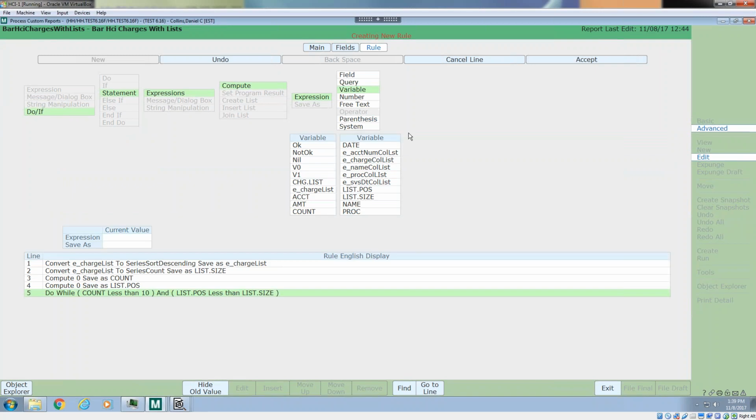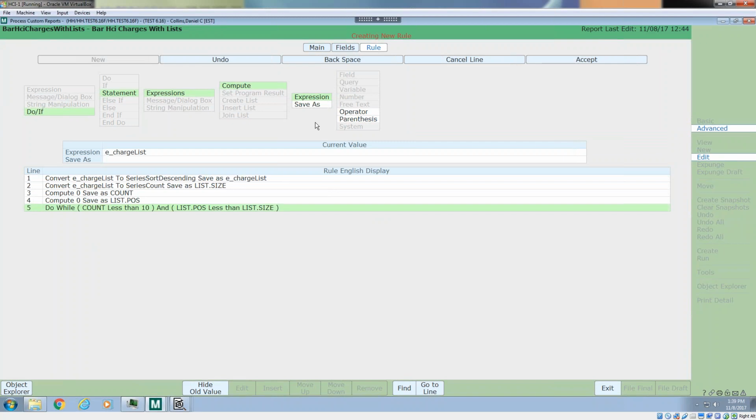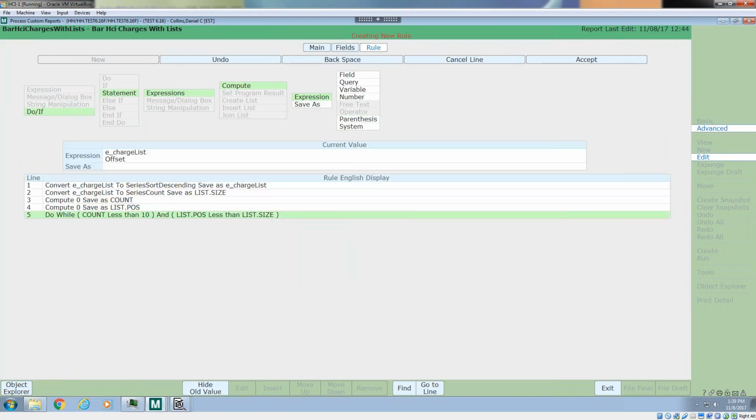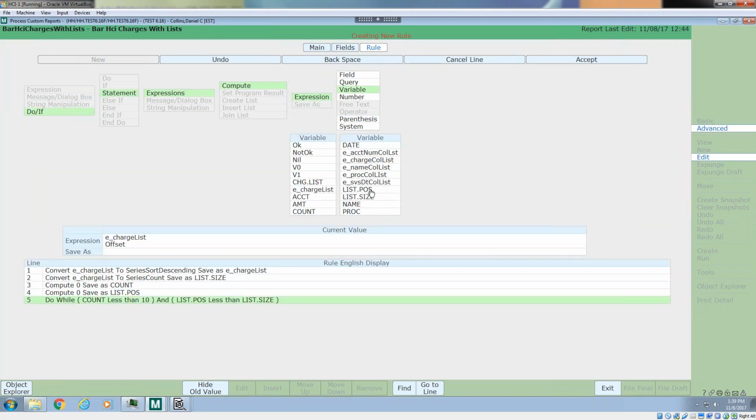And we're going to take the list, our whole charge list, and we're going to use an operator, the offset operator. The powerful thing about using the offset operator is that you can use a variable with it. So I can say offset variable list position.